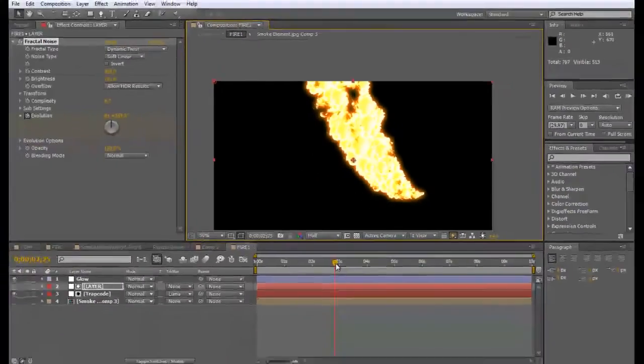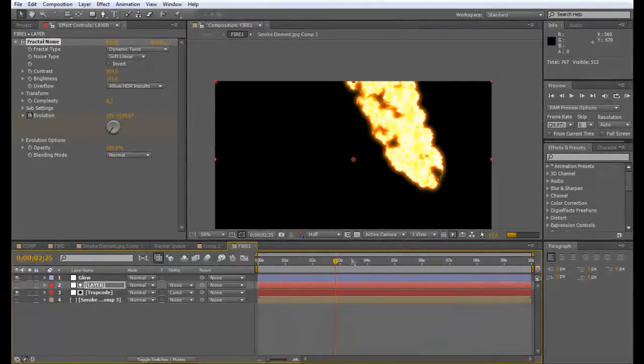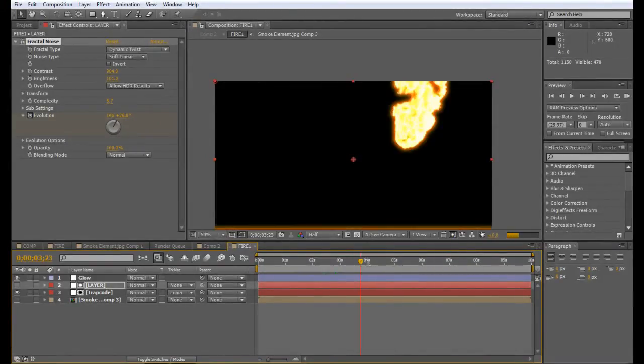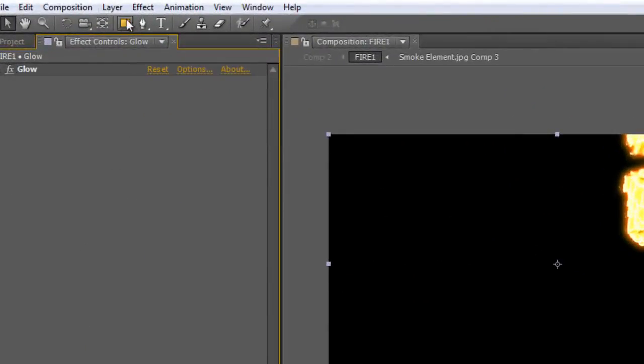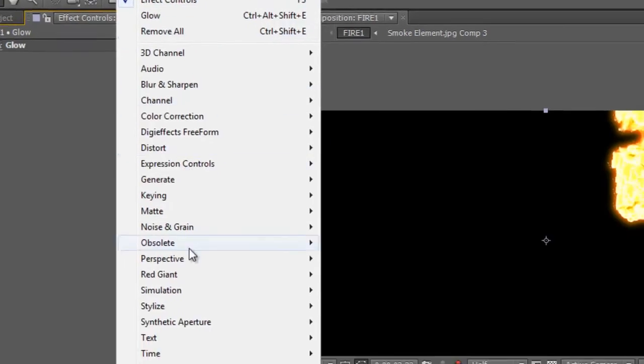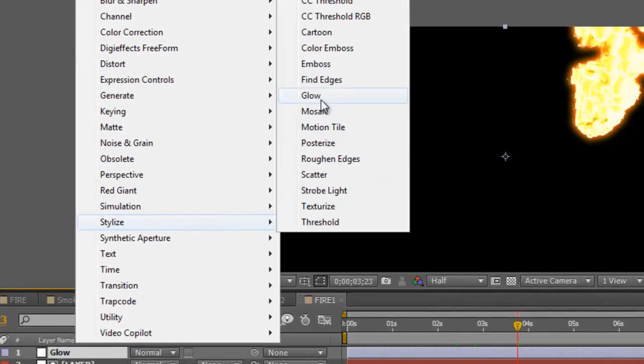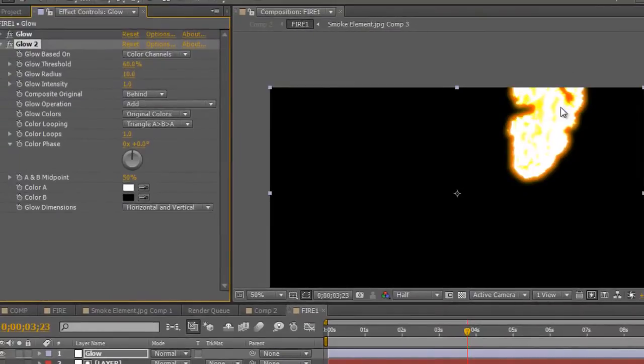And it's looking pretty good. My particles are a little fat, so that would be changed in the size. But before we do that, let's go back to our glow layer, and we're going to go to effect, stylize, glow. Once again, that's why it's called the glow layer, because we've got a billion glows.